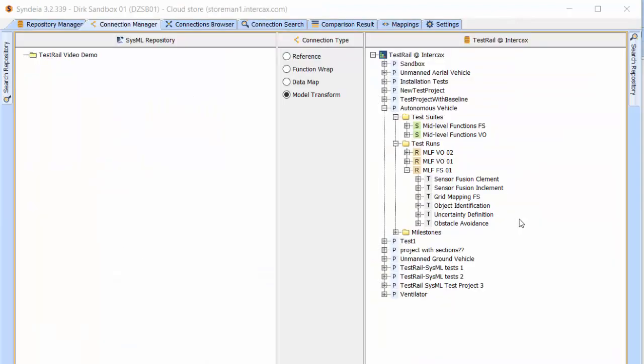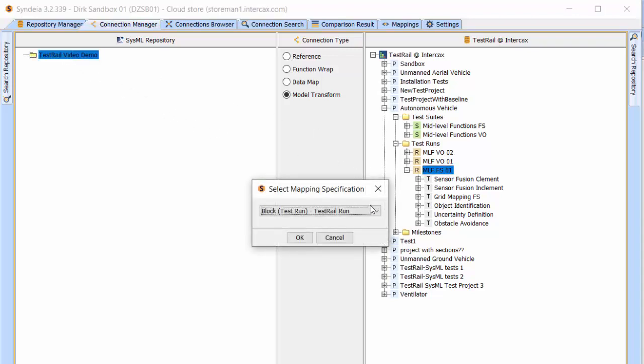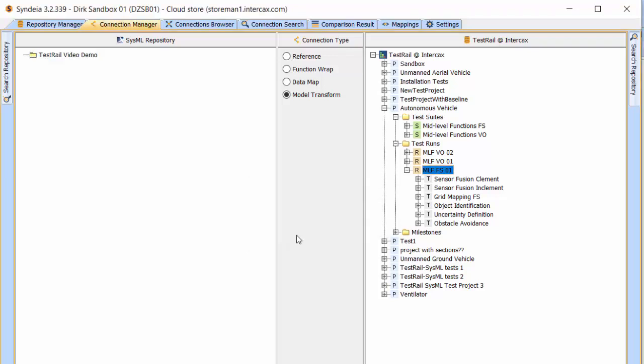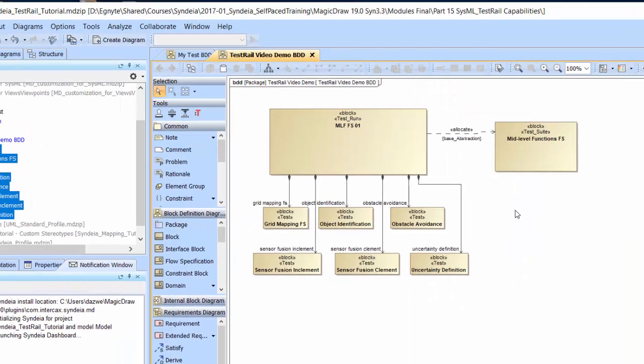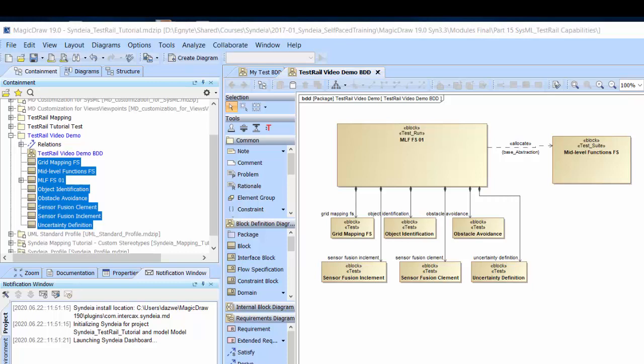With our new mapping complete, we can use it on our example. In the Connection Manager tab, we drag our test run MLF SSO1 into an empty package in MagicDraw and select the mapping we just created. As with other model transform connections, we can compare and sync the 2 models.